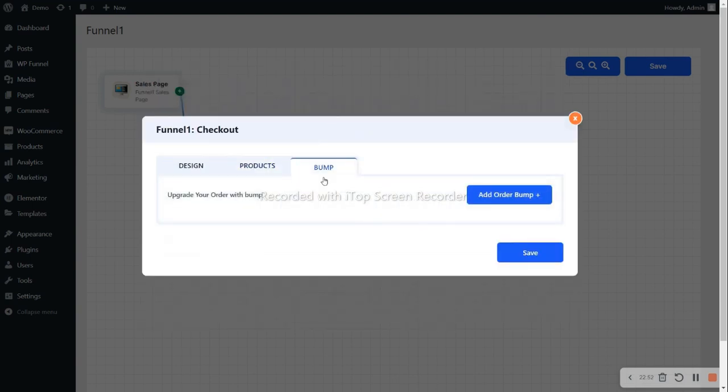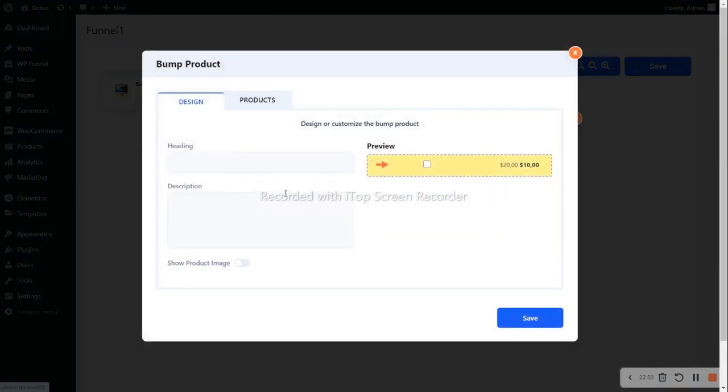Then next to it is the bump product. So similar to the product, here you can add bump product, but you can also design the bump product option here. Funnel 3 bump. You can add the description.